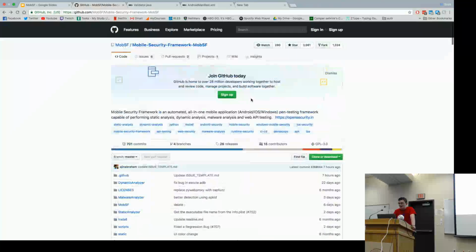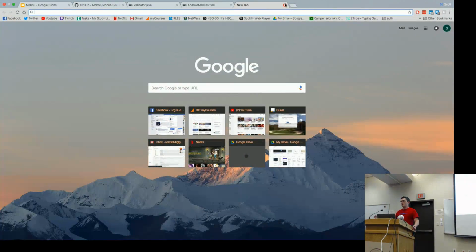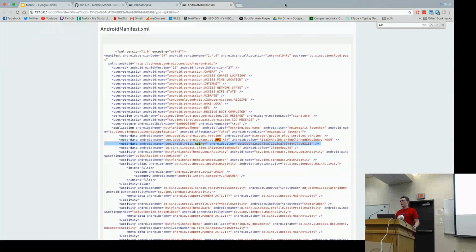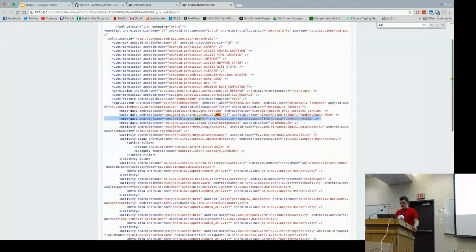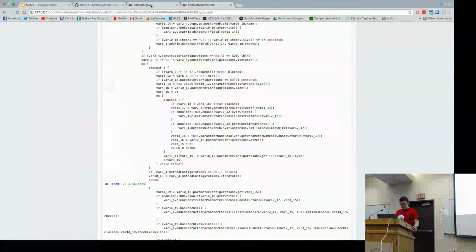So get some APKs. You can actually pull the APKs from an Android emulator. If you want to talk about setting up an Android emulator, just come talk to me later. There's a lot of cool stuff you can do with it. So yeah, that's about it.